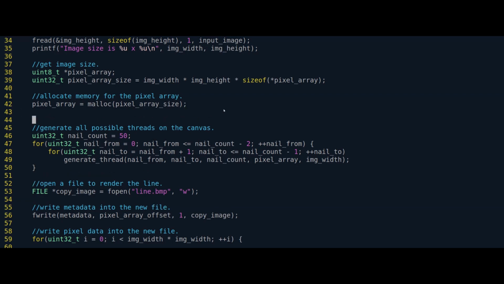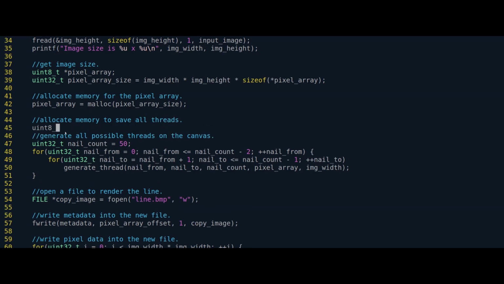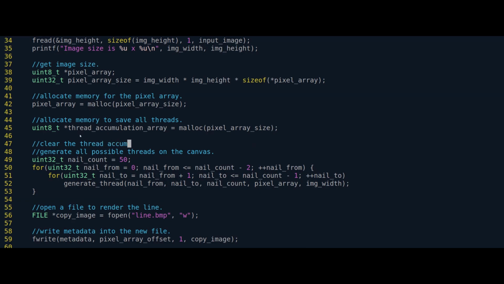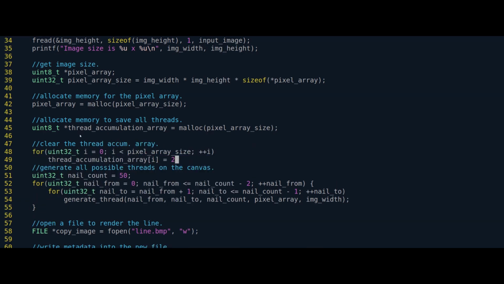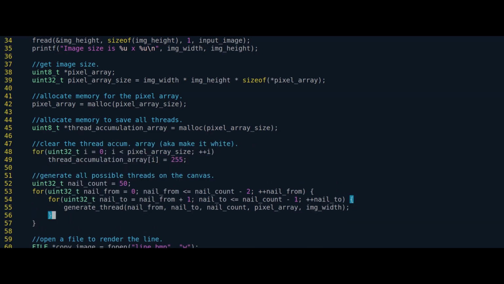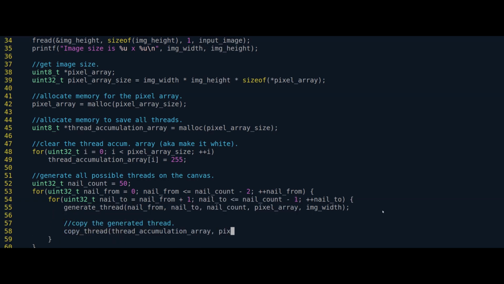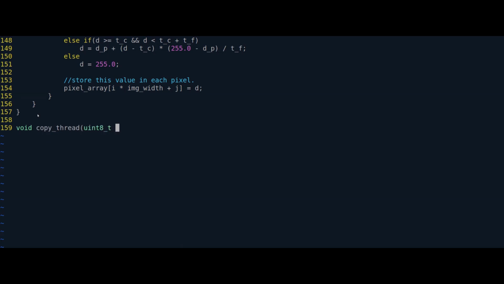The solution to this is to allocate another pixel array which would copy and save each thread after it is generated. Once a thread is generated inside the second loop, we shall save it inside our accumulation array with the help of another function which takes the pixel array and the accumulation array as its inputs. So what should we expect it to do?